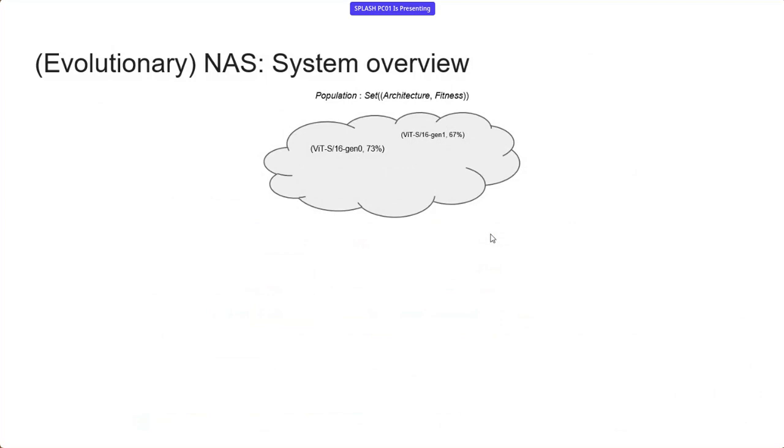In evolutionary search, the central data structure is the population. And here we've initialized the population with a vision transformer and then also run one generation of evolution, so it contains two architectures. And just for illustrative purposes, the fitness that we're going to use here is accuracy, but in general, it might contain some other objectives as well, such as latency or memory.